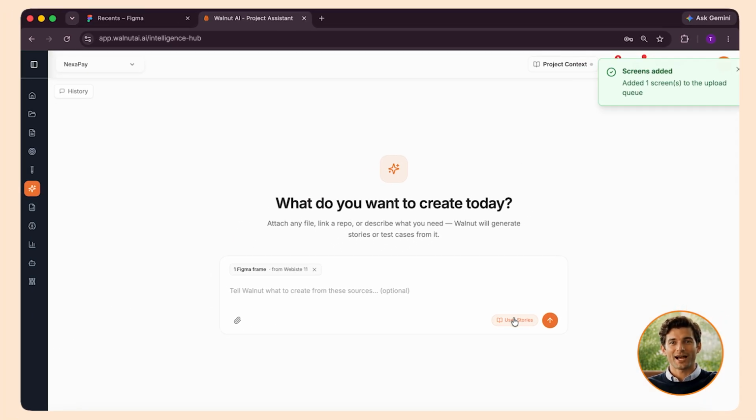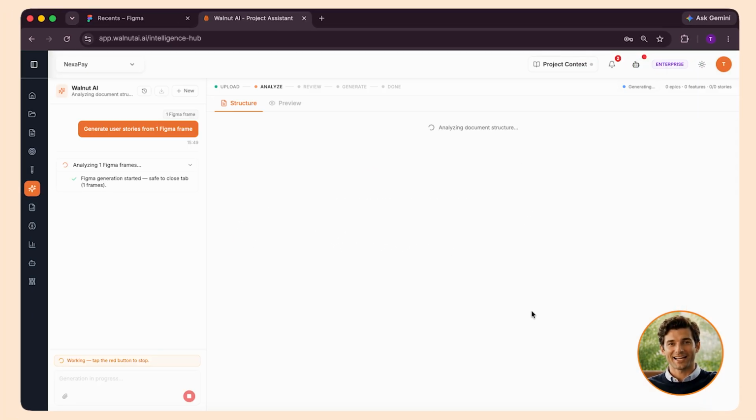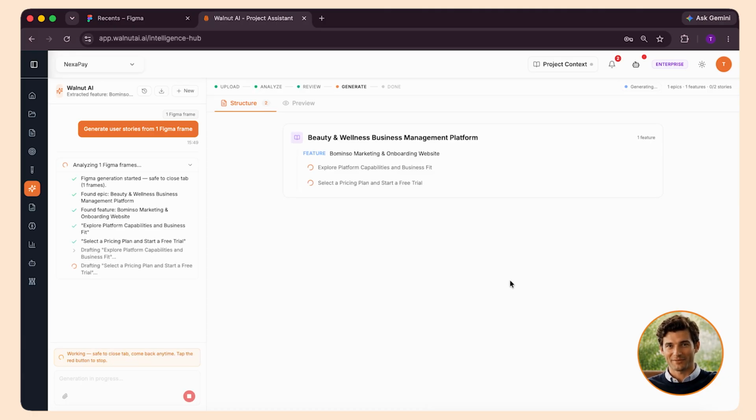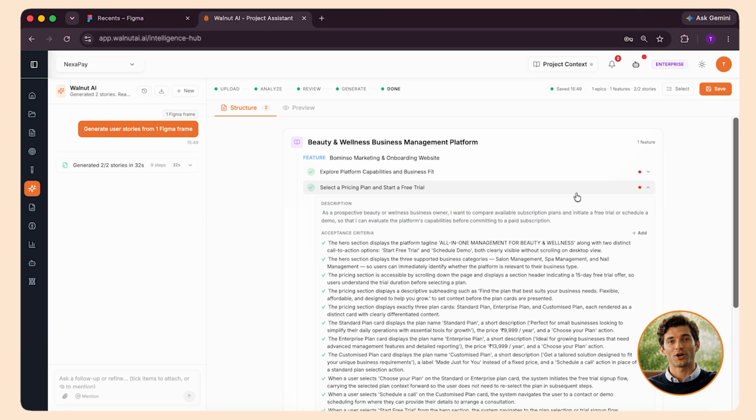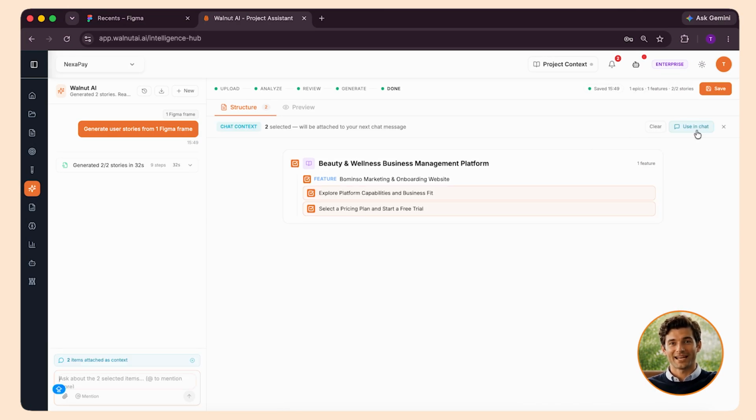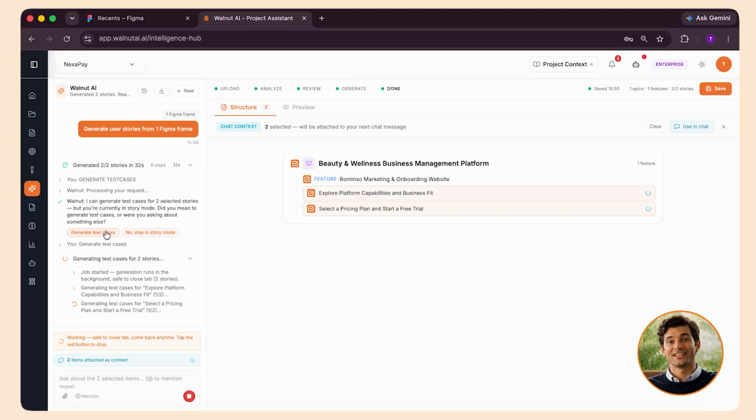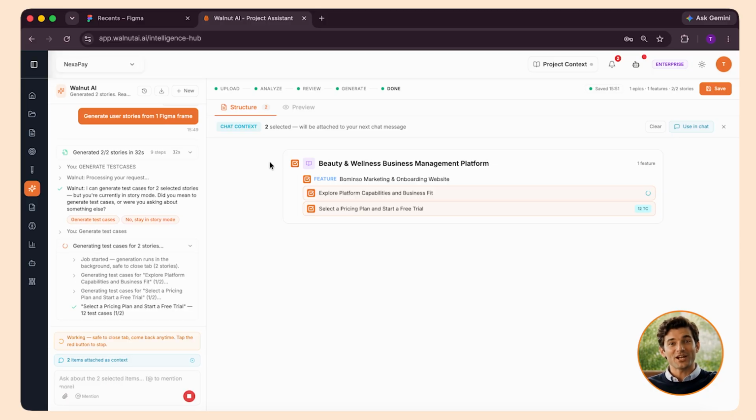After confirming your selection, Walnut AI's AI gets to work analyzing the frames. By default, the Output tab is set to User Stories. The AI generates requirements in a full hierarchy. Epics at the top, broken down into features, each feature broken down into individual user stories. Everything is structured and traceable from the moment it's created. Once your user stories are generated, you can generate test cases from them directly, so your test coverage starts from the design, not from development.